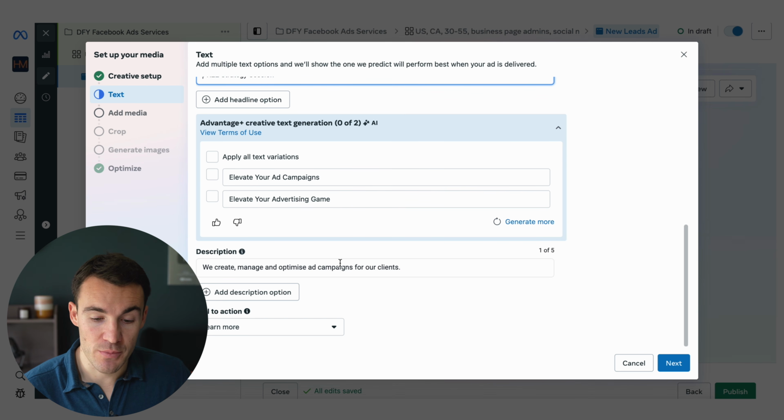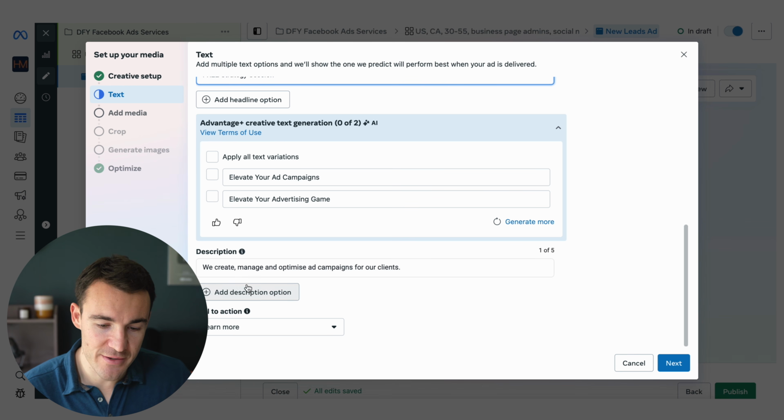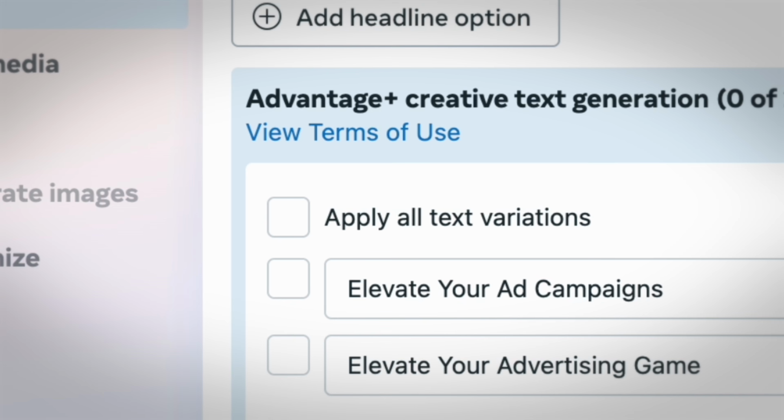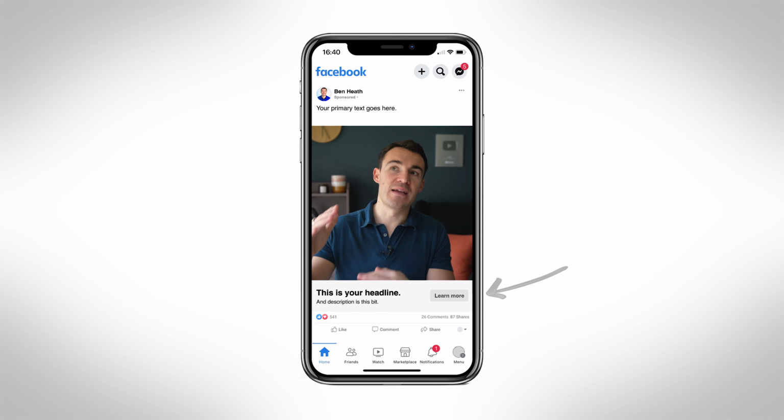Description. We create, manage, and optimize your ad campaigns. We create, manage, and optimize ad campaigns for our clients. Again, you can add up to 5. Meta hasn't automatically generated any here, but you can add in other descriptions. Then we've got the call to action button. If you're familiar with what Facebook ads look like, I'll show you in a second. We've got the call to action button.